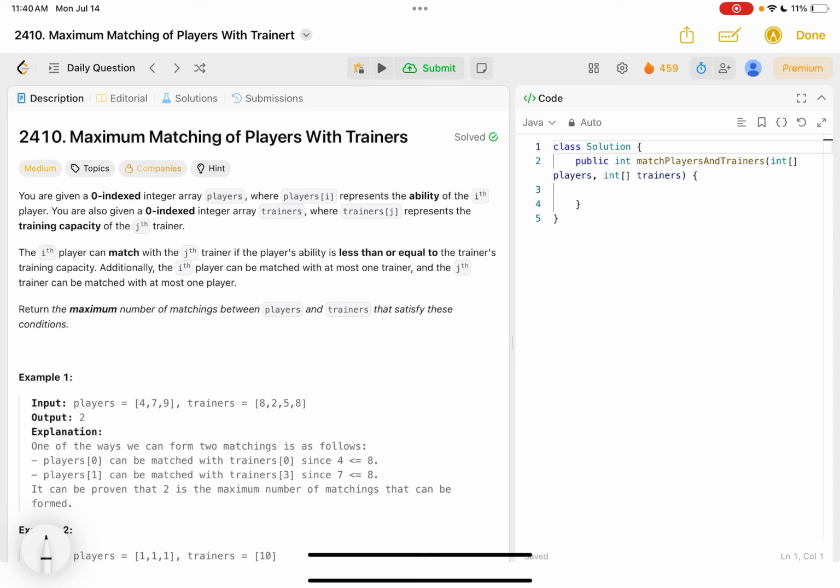This is LeetCode number 2410, maximum matching of players with trainers. You are given a zero indexed integer array players where players[i] represents the ability of the ith player, and you are also given a zero indexed integer array trainers where trainers[j] represents the training capacity of the jth trainer. Now, the ith player can match with the jth trainer if the ability of the player is less than or equal to the trainer's training capacity.